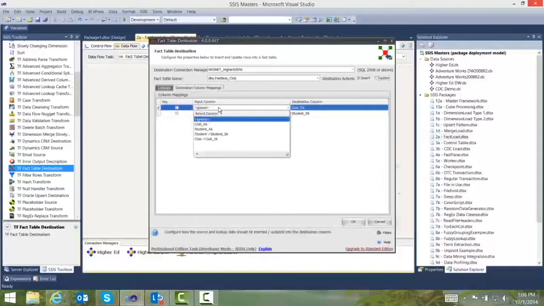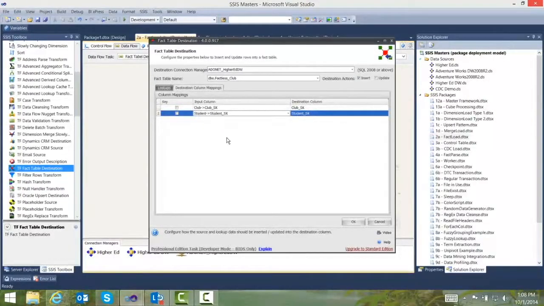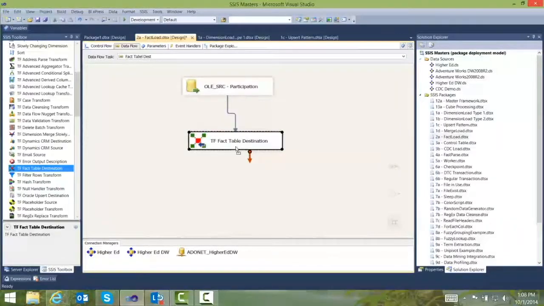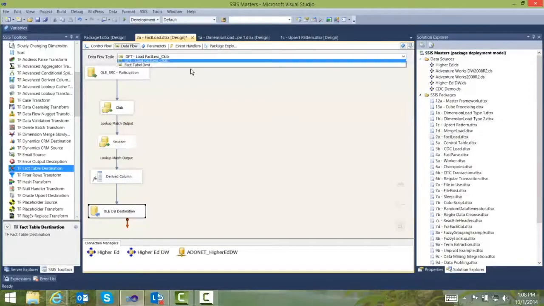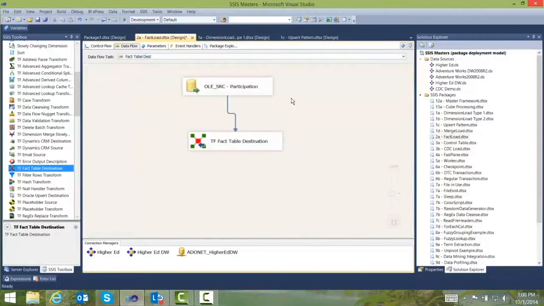So I want to now map my data warehouse to the incoming data and the matches that I've already done. So in my club SK, I'll map that to the club lookup I've already done, and then the student lookup I've done here. All right, with that now done, I'll click OK. Looks like we're doing pretty well there. Now, this replaced a pattern that looks like this, typically in SSIS: lookup, lookup, and a derived column transform, and finally the destination. So let's go ahead and run this and see how we do.